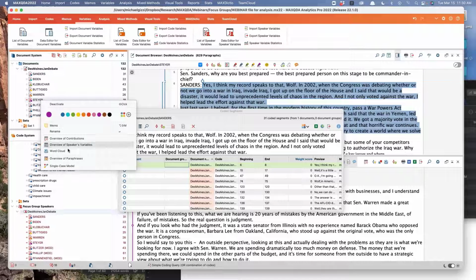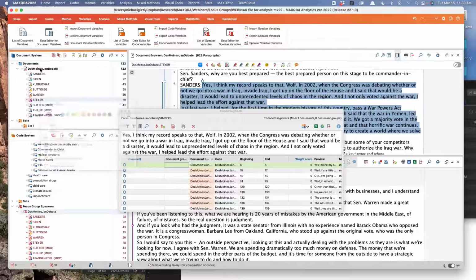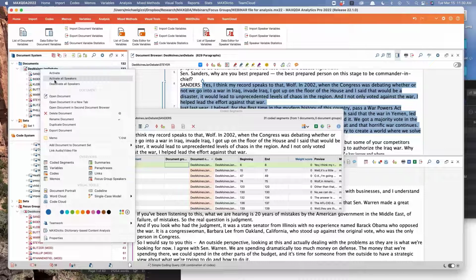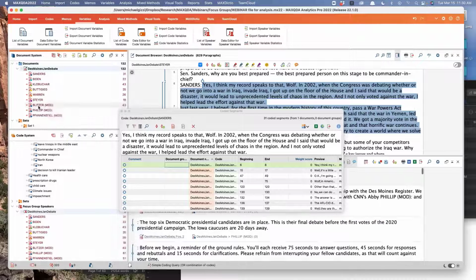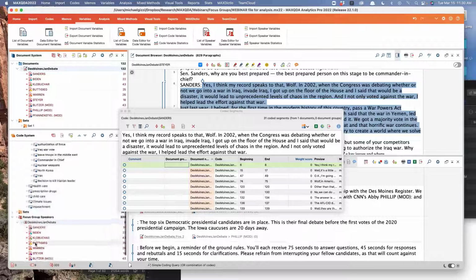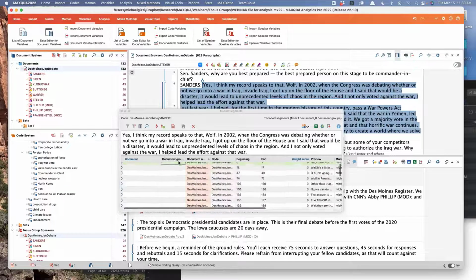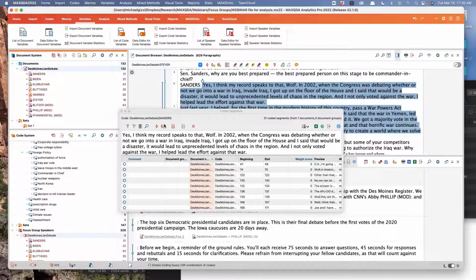Hang on a second. I'm trying to find something that disappeared on me. I do like to activate my speakers. I think that becomes very helpful when I'm doing this. I can code my retrieved segments. I can select columns. I can reset all my filters. I can switch on filters, but I don't have anything right now.